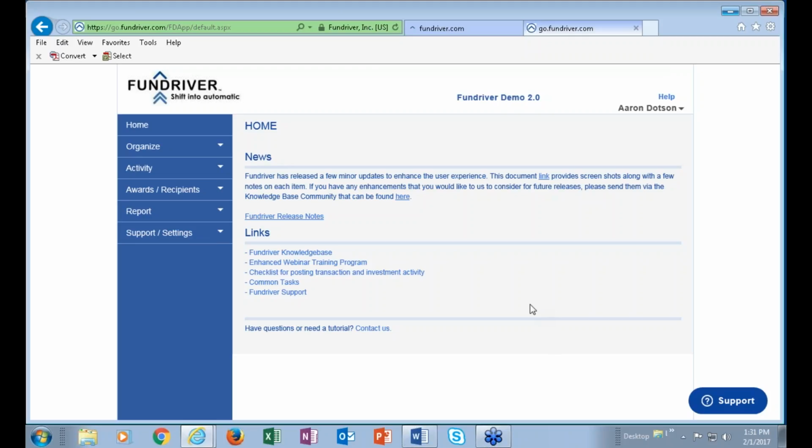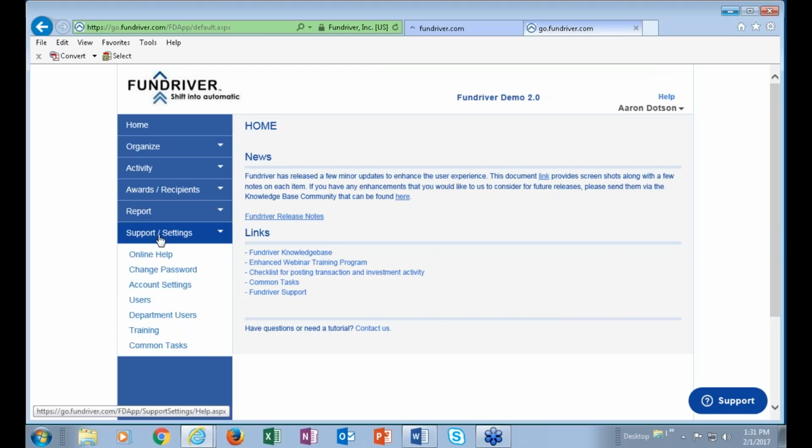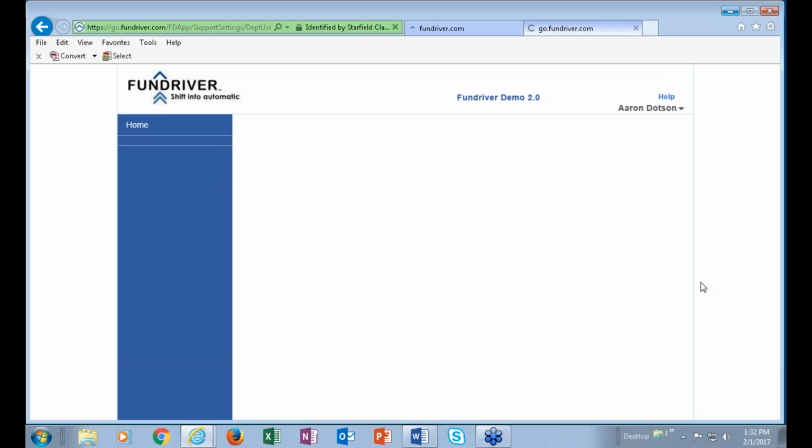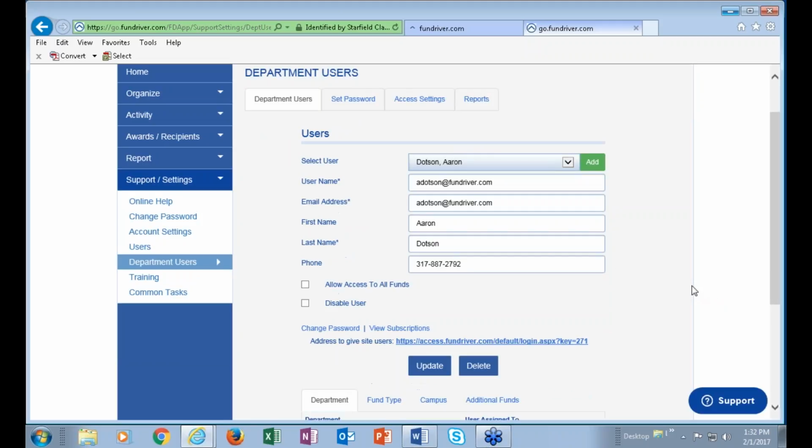So the way this would work, an administrator in the business office using Fundriver would go in here under support settings and select department users. And this is where they would set up, in this example I'm showing you, a department head with a username and a password, and control their access to what they're going to be able to see. Just to save myself time here, I went ahead and set myself up as a department head. So this person has a username, typically their email address.